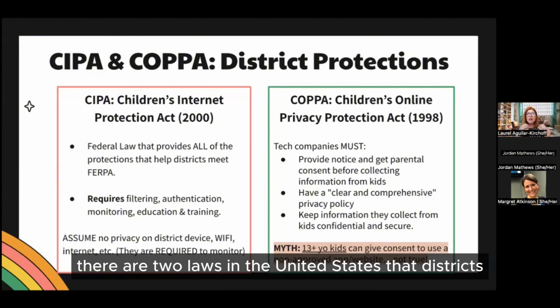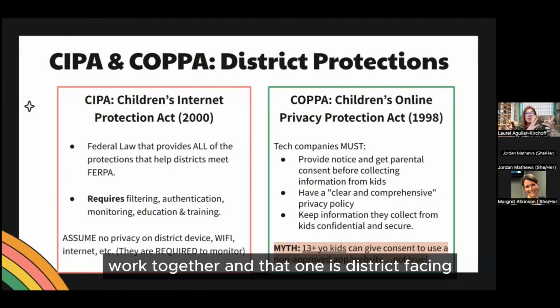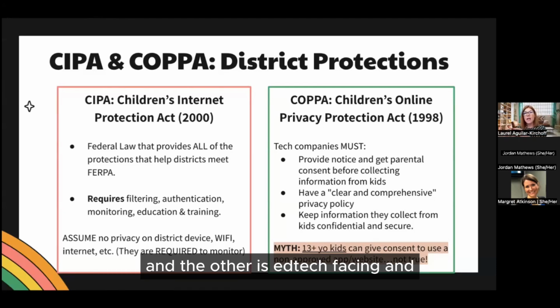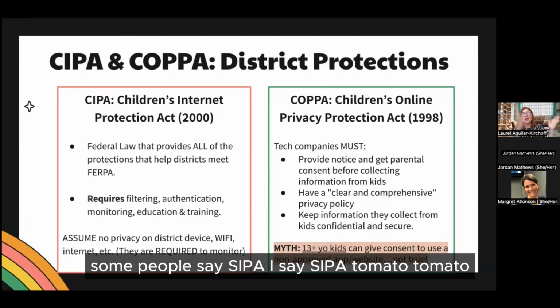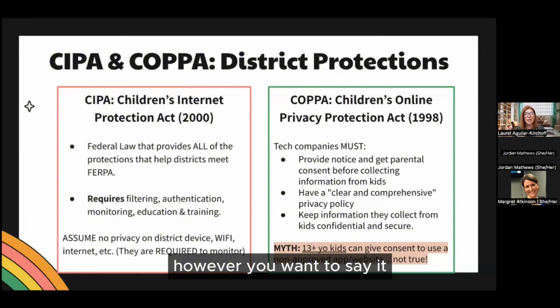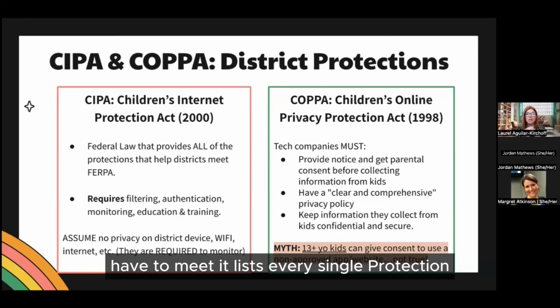So there are two laws in the United States that districts work with, and one is district facing and the other is EdTech facing. And in the United States, we have CIPA, the Children's Internet Protection Act. This was from 2000, so it's 23 years old. Some people say CIPA, I say CIPA, tomato, tomato, however you want to say it. But this is a federal law that lists every single protection that the district has to meet for IT to use the internet with students.